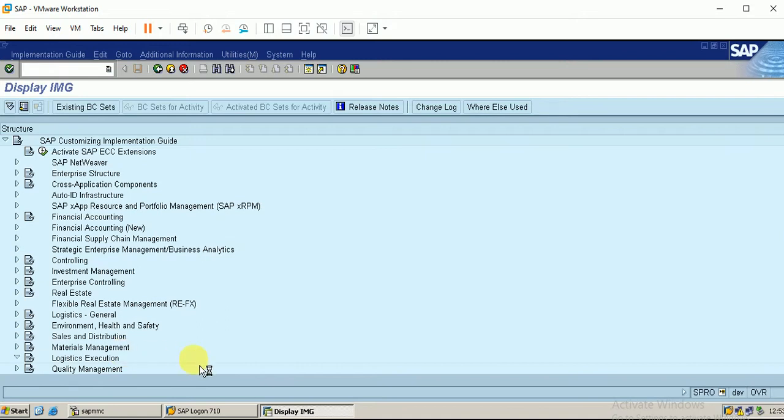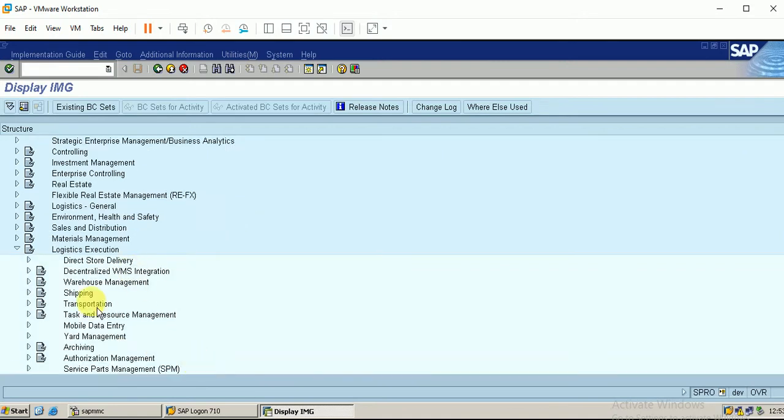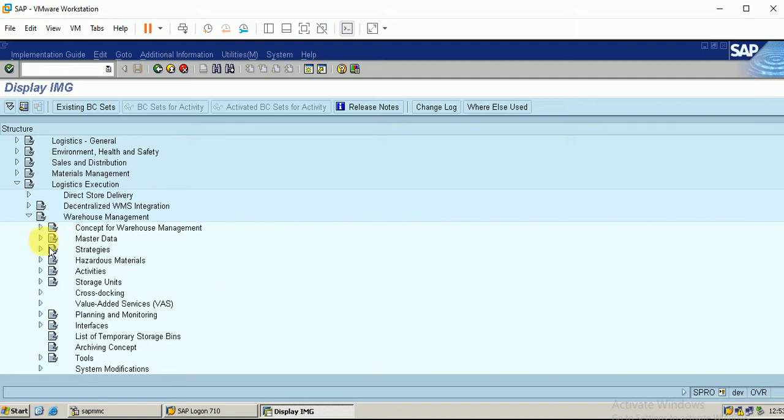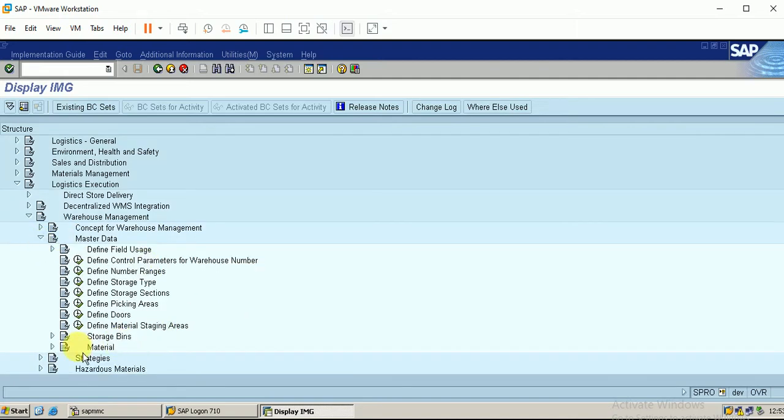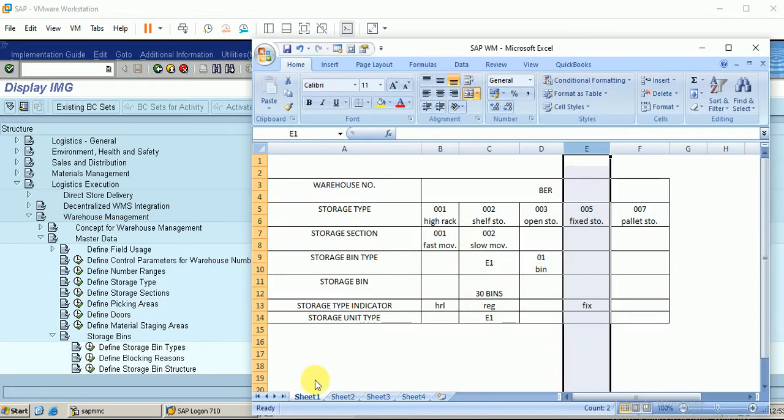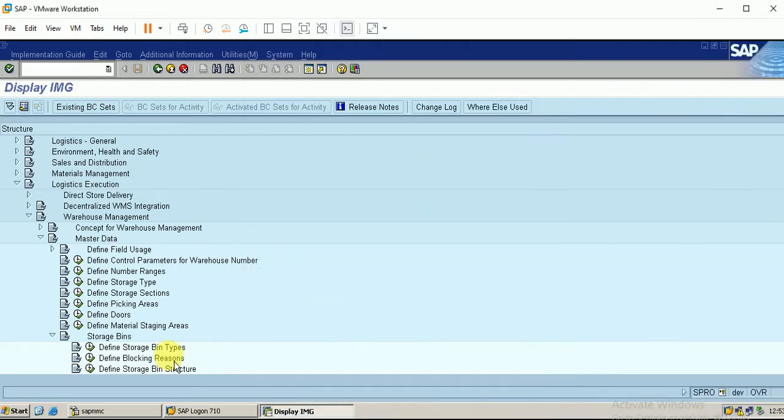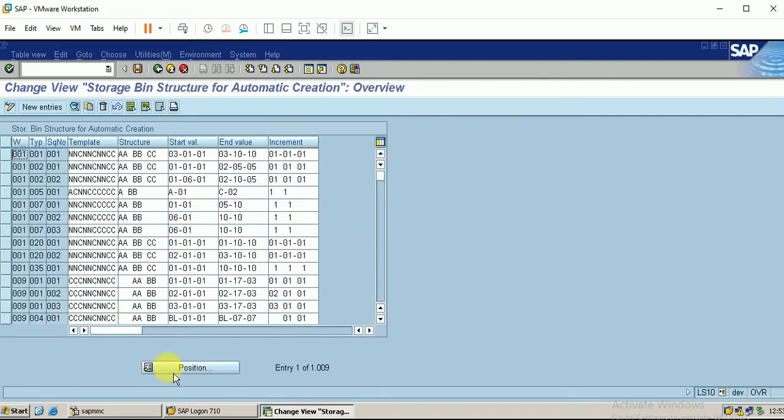Let me enter into Logistics Execution, Warehouse Management, Master Data, Storage Bins. Let me create the storage bins. I'm going to process with the fixed storage type, so let me define the bin structure first.